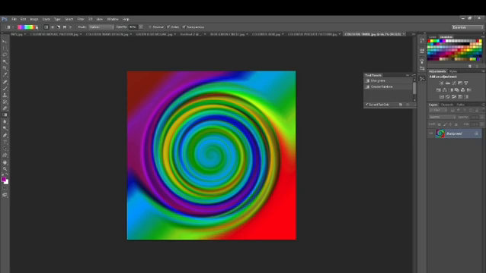Very simple. You don't need to be a designer or from an art background to create these beautiful, cool looking designs in Photoshop. You just need to be a normal person and just be creative enough.